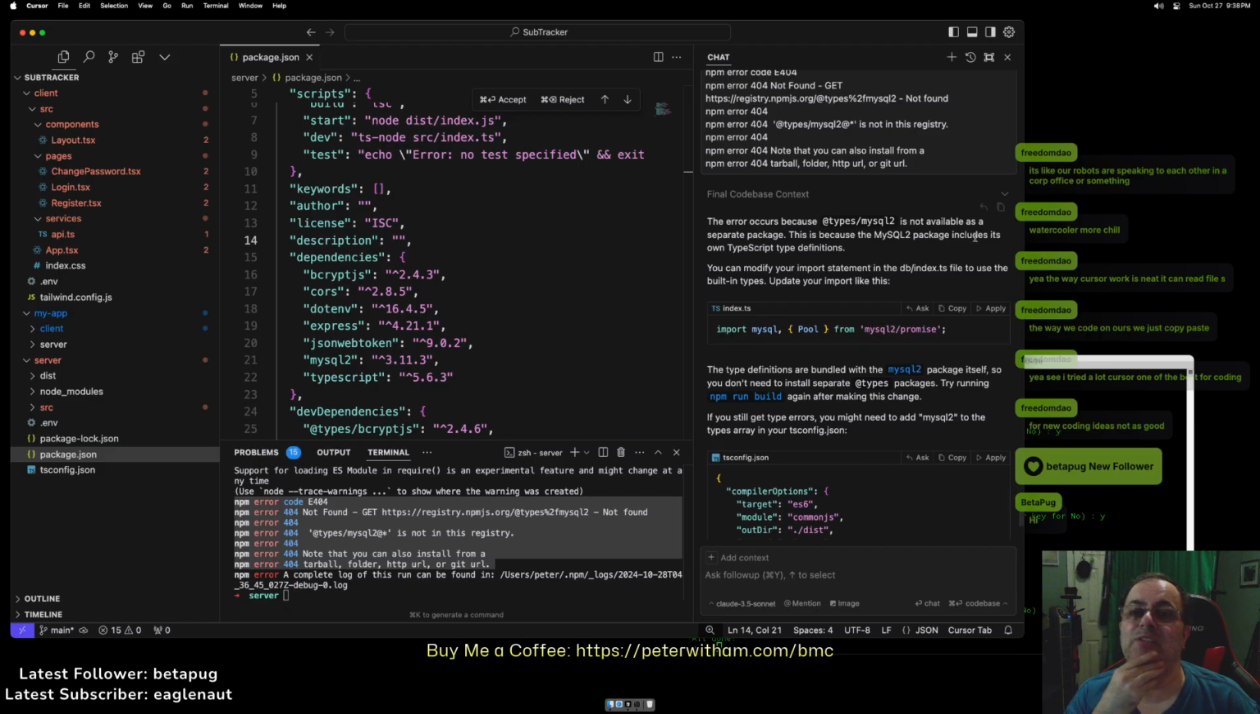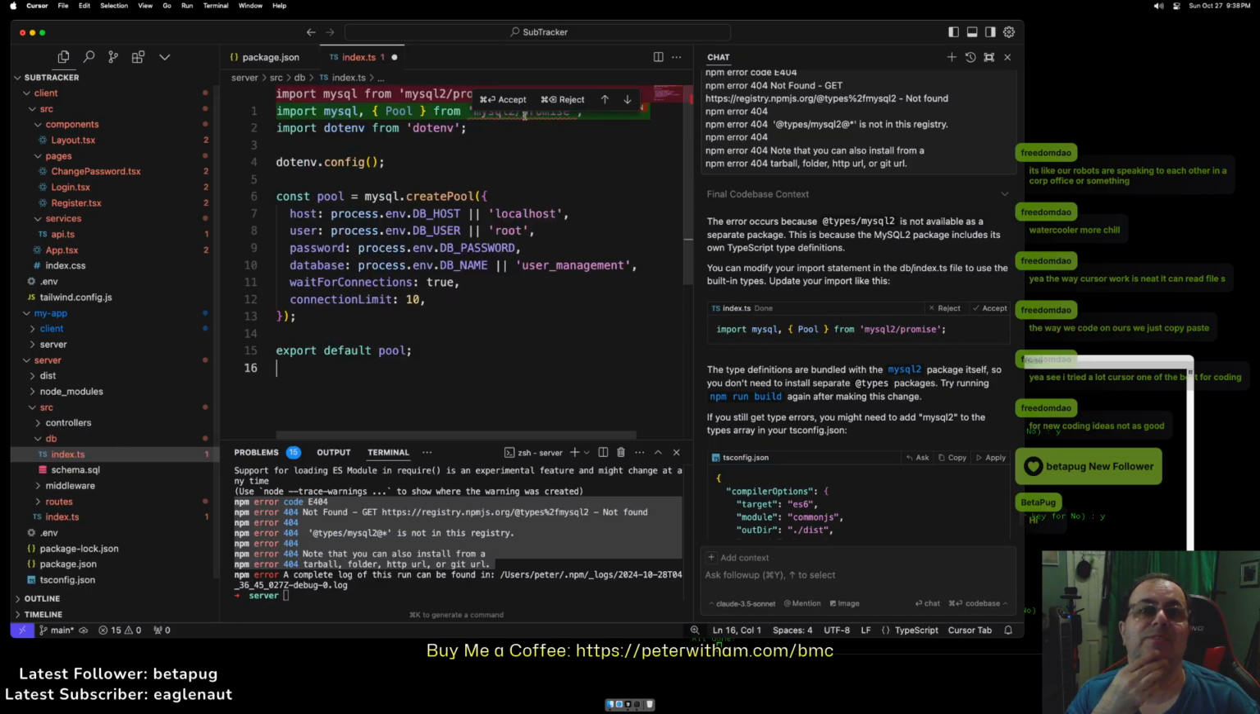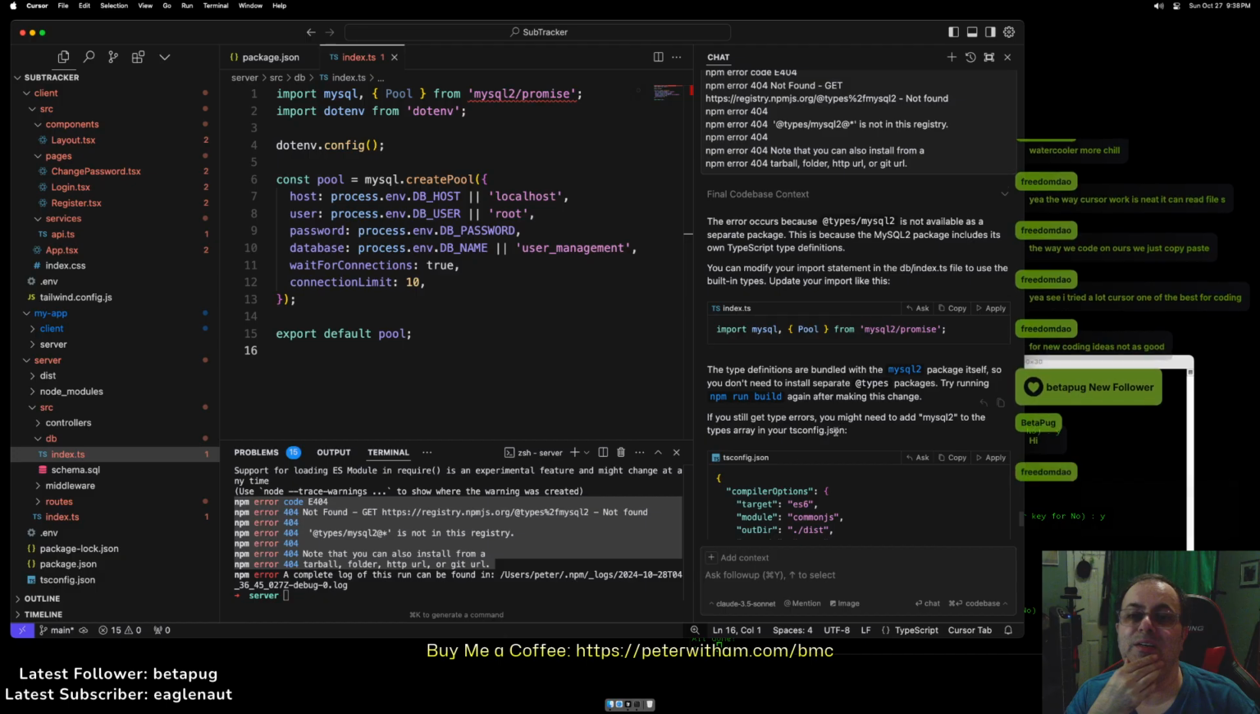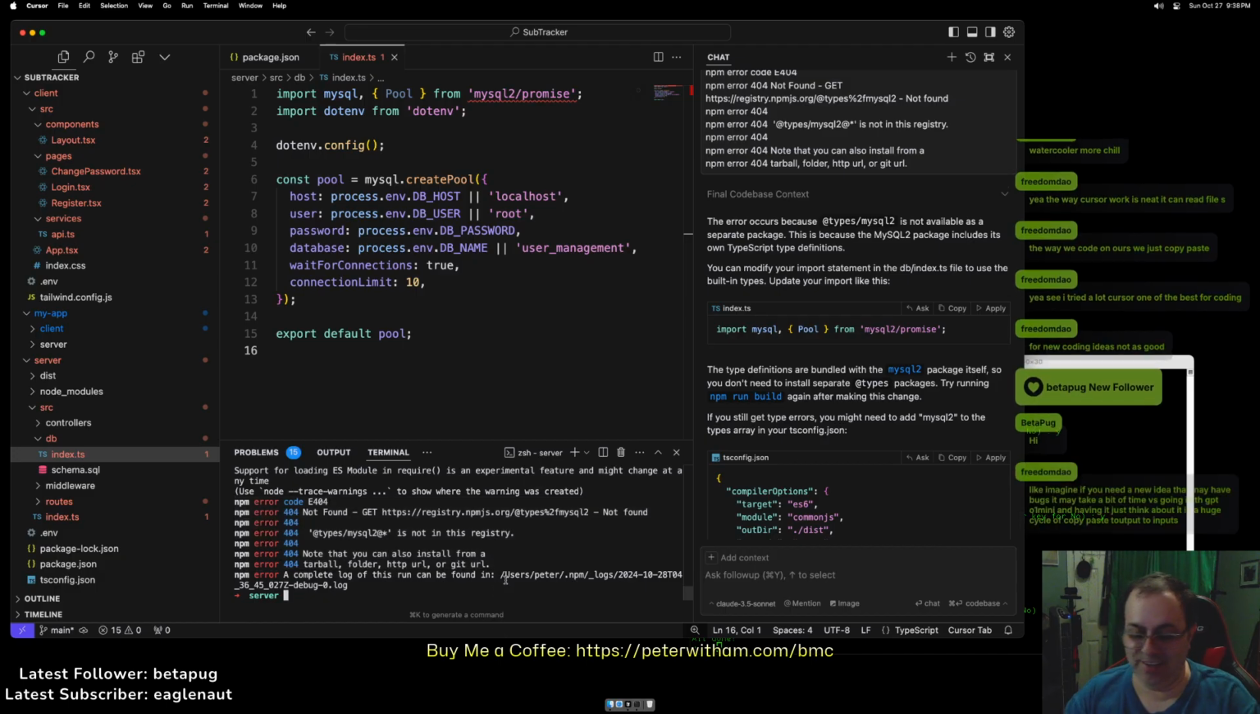This package includes its own TypeScript definitions. You can modify your import statement to use the built-in types. Okay, yeah. I like this. Accept it. I like this. It's bundled with... Okay, guess what? Now try running again. Here we go. Hold on.